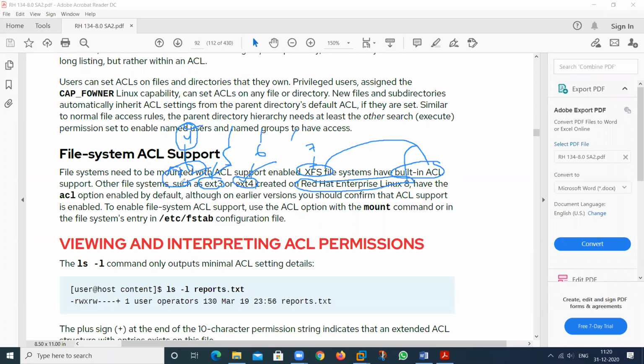So this cannot be used. But if you use this type of thing, then this ACL functionality will not work in your file system. So first mount that particular partition related to ext3, ext4, then XFS by using this particular configuration file, that is /etc/fstab. All the file system table entries are in this particular file. So this is the configuration file where all the file systems are available.